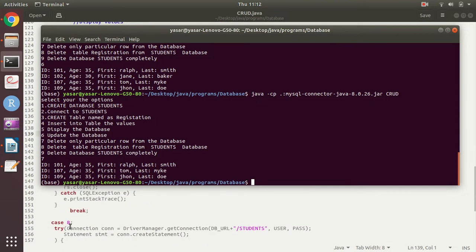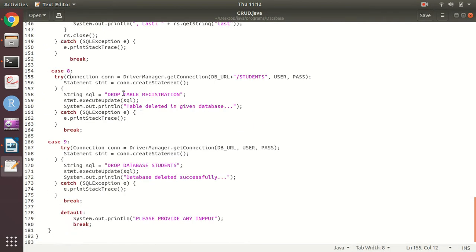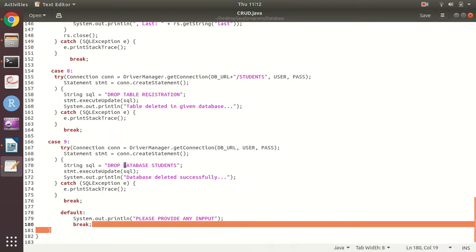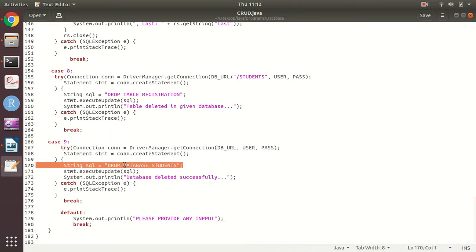Next, observe the next case, it is going to delete the table itself. It means your whole complete table will be deleted. The table name is registration, so everything from the registration will be removed. That is, directly deleting the table, everything will be removed. So just observe here, what is the command? SQL equal to drop table registration. We are deleting only the table first. After that, you have to perform the execute update.